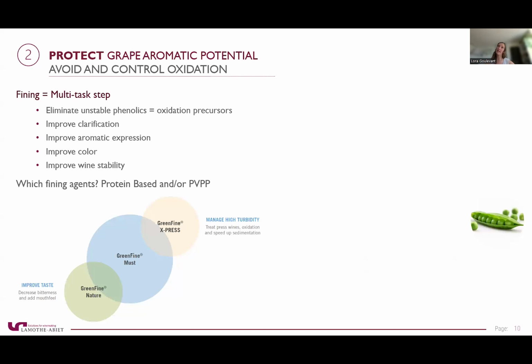So which fining agent? At Lamothe-Abiet, we are the pioneer in the pea protein fining agent. We've been working with pea protein in Europe for at least 15 years. This is a very good alternative to gelatin, casein, or PVPP, and it's just a very efficient fining agent.